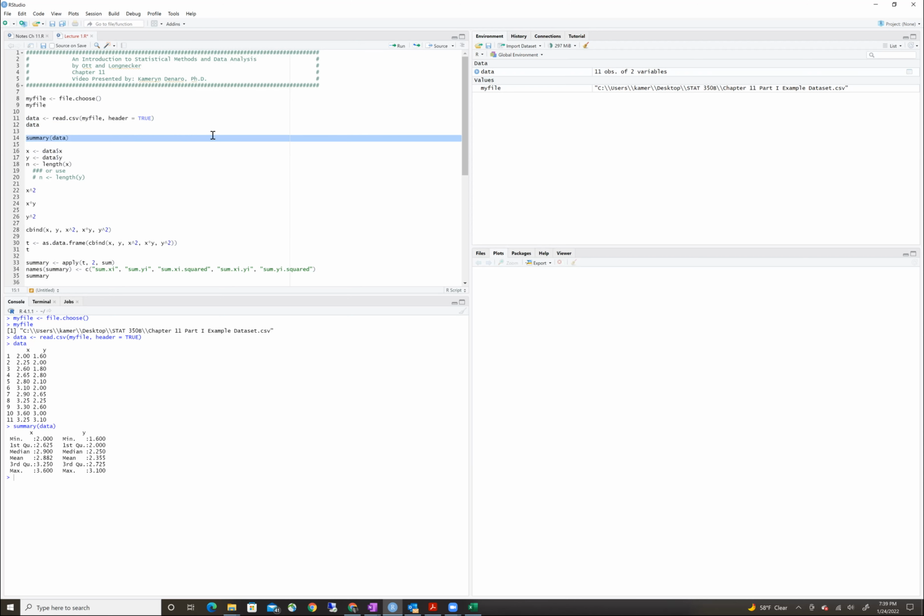I could get a summary of that data set. And when I do that, it will tell me the 5-number summary plus the mean. So the average for X is 2.882 and the average for Y is 2.355. I'm also getting the 5-number summary: the min, the first quartile or the 25th percentile, the median, the 50th percentile, the third quartile, the 75th percentile, and the maximum value.